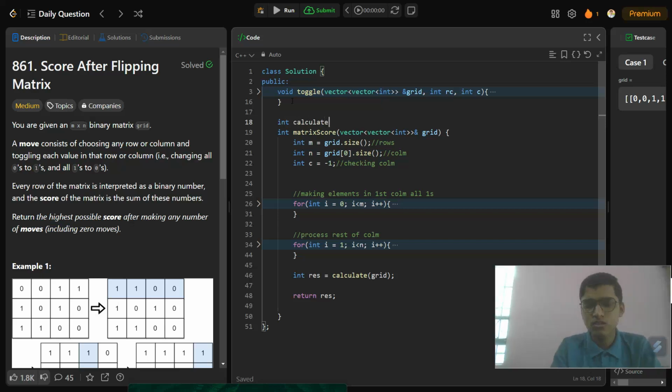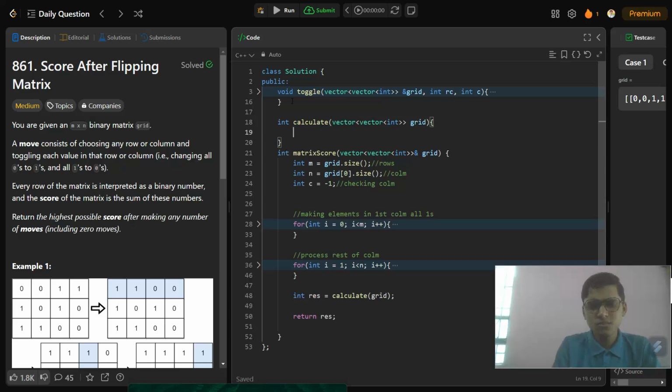Calculate function. What it takes is a vector of integer type, grid. Okay, this time we don't have to declare that. Now we can make some variables. We declare it. This is a good method.